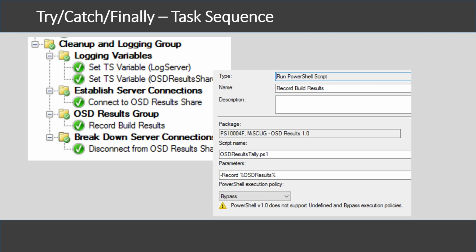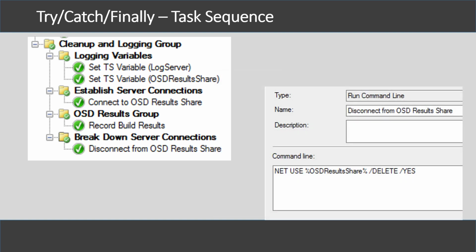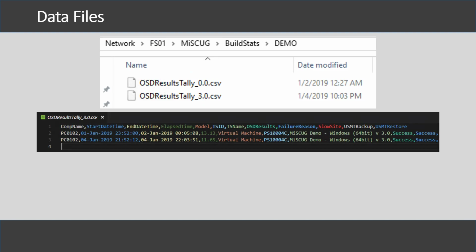It will collect just the task sequence variables I've defined. In this case, things like the task sequence ID, the task sequence name. It'll take the start time, and then in the PowerShell script, it'll pull the current date and time, and between those two, it'll calculate the number of minutes that have elapsed. It'll record the computer name, the model of the computer, what the variables for the USMT backup and restore were set to. Things of that nature. And after running the PowerShell script, it disconnects from the OSD results share. And that's the completion of the task sequence.